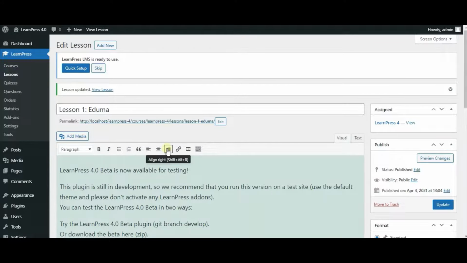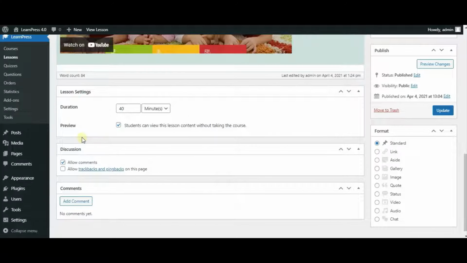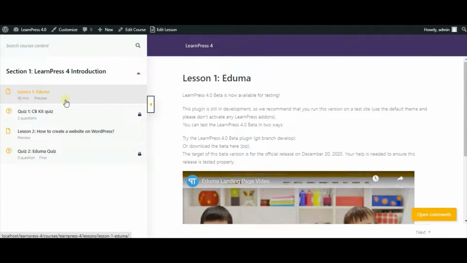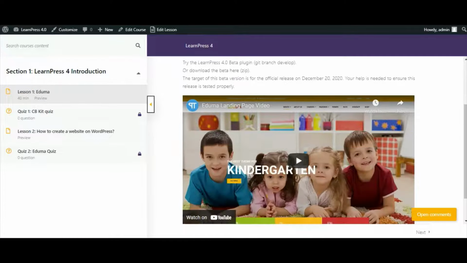And back to the lesson edit page. Go to preview. If you enable this option, students can view the lesson without taking the course. And let's see how. Here, in lesson 1, there is the 40 minutes duration and the preview option. So that's all you need to know about the lesson. Next, we will move to the quiz creation part.